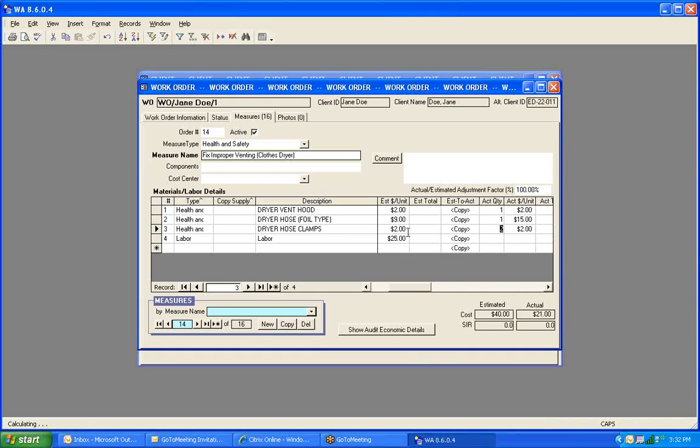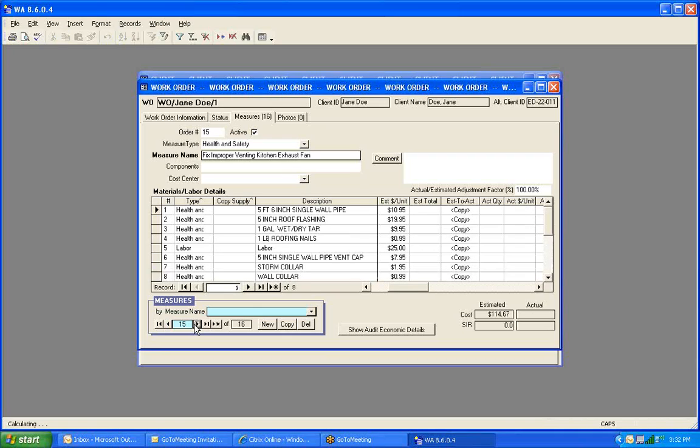I actually changed that on the wrong side. Let me back up here just a second. So that brings it back to like it was, and we change it on the actual cost side of the work order, just so you guys know what I was actually doing there. Same thing here. We actually just copy all this right down the line.